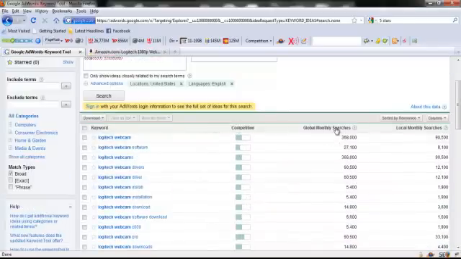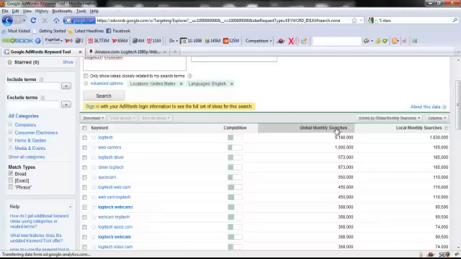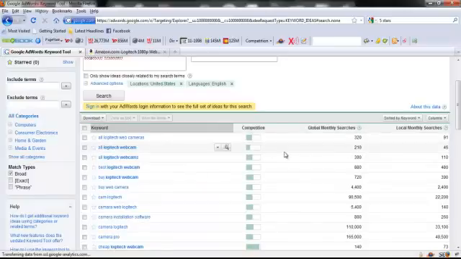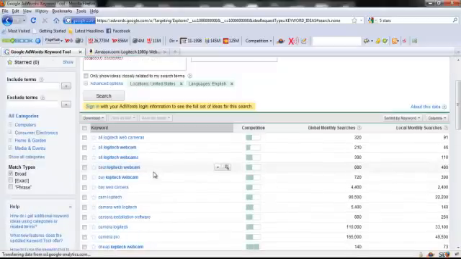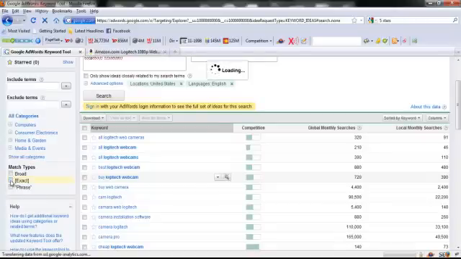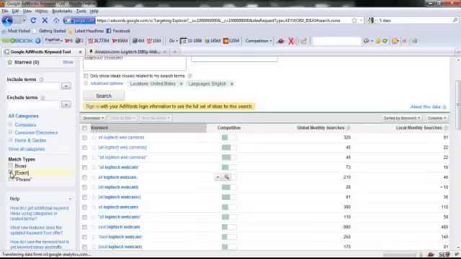and you can separate them by how many searches they get just by clicking on the global monthly searches. You can also separate them by the keyword, the competition, or the local searches. So what you would want to do in order to find out exactly how many searches a keyword gets is uncheck broad over here on the left, and then check the exact match type.